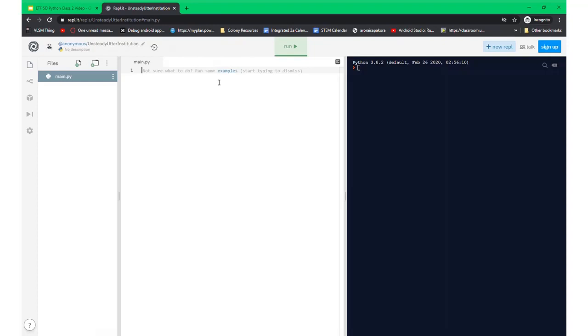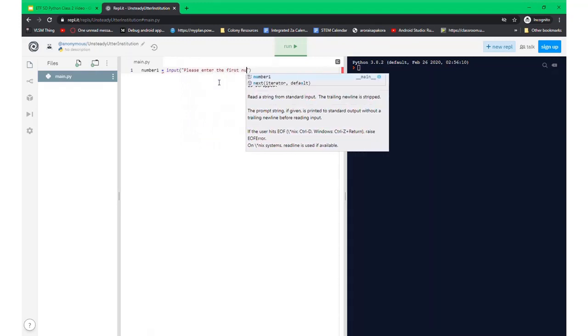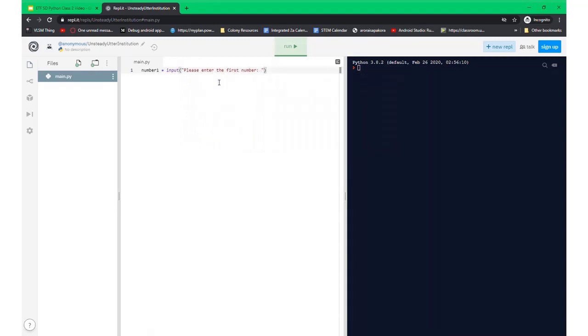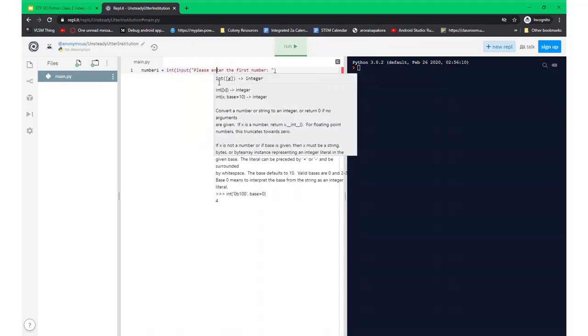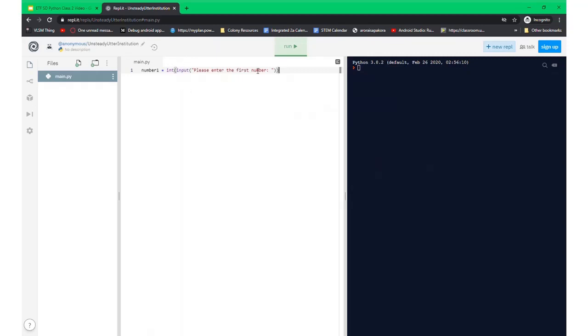So, let's start this program. The first thing I want to do is collect their input. We can create a variable called number1 to store their first number, and we'll take an input and ask them, please enter the first number. Alright, now that we have this, there's one problem with it. We need to make this an integer rather than a string so we can do math with it. We can do this using the int function, so we just put this inside int with the parentheses. This will make sure this is an integer and not a string.